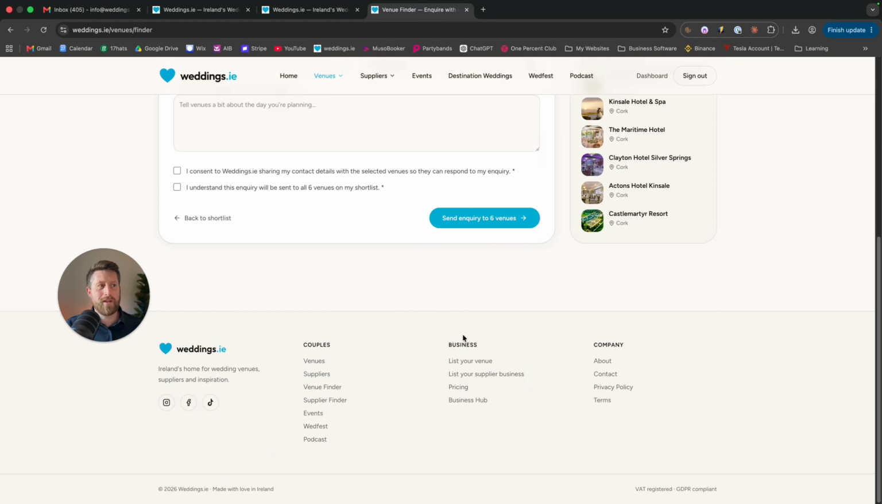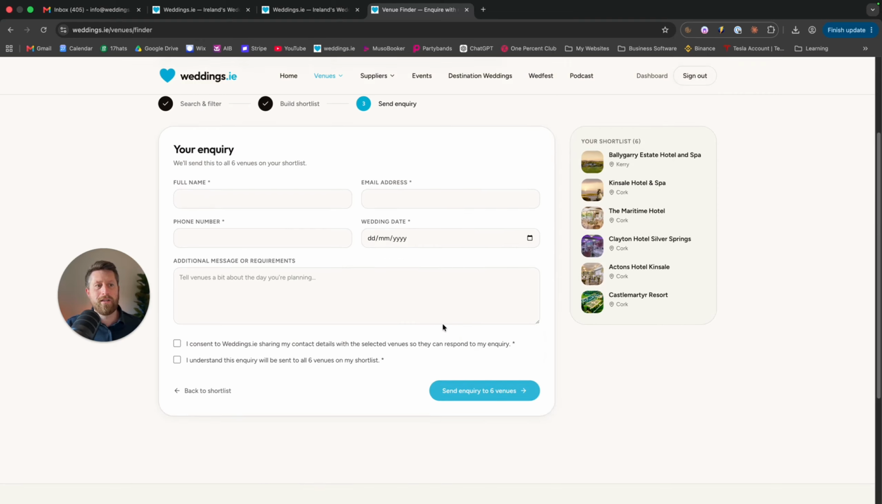Continue to inquiry. Put in your information. Here's your short list. You can see the venues you're making the inquiry with. Put in your information and select Send to 6 venues. This will batch and send an inquiry to all of these venues. A really handy way to do it all in one go. All these venues will get back to you with information and pricing.